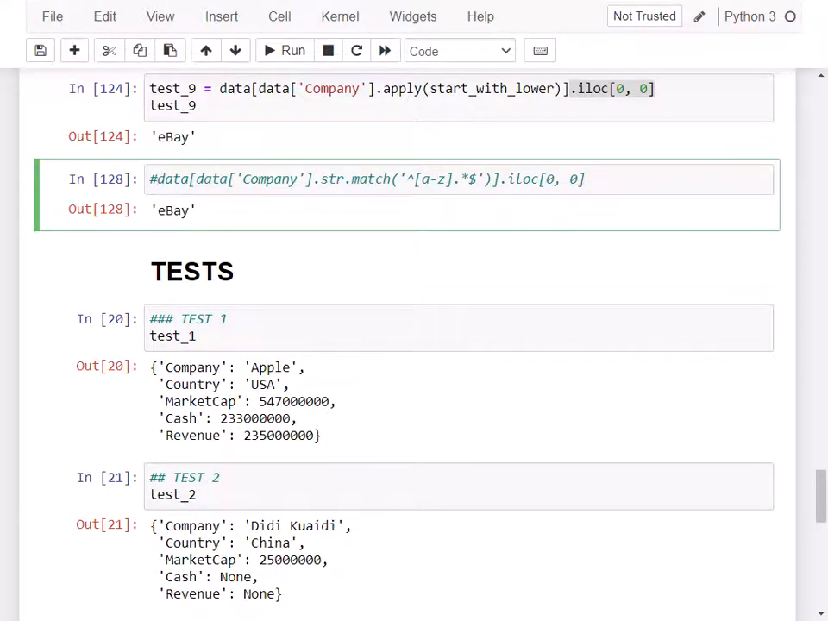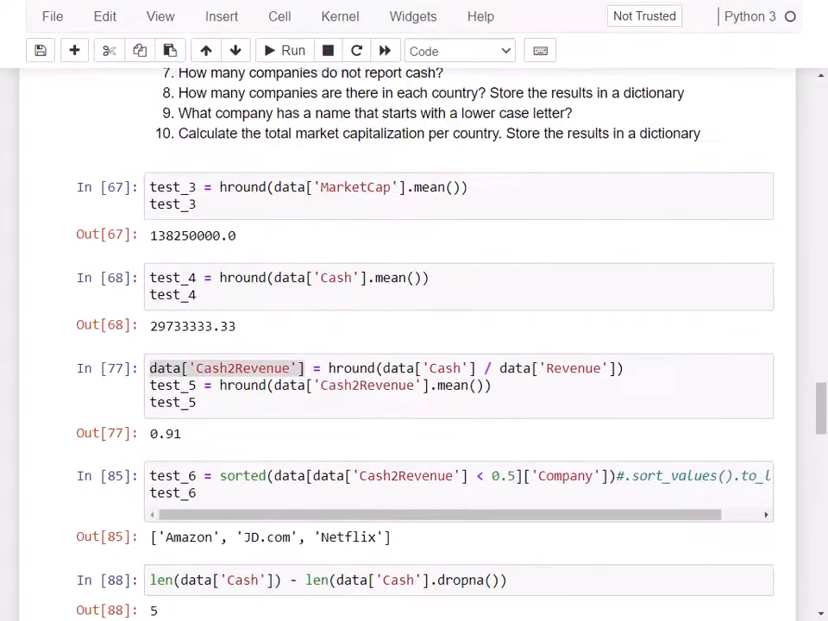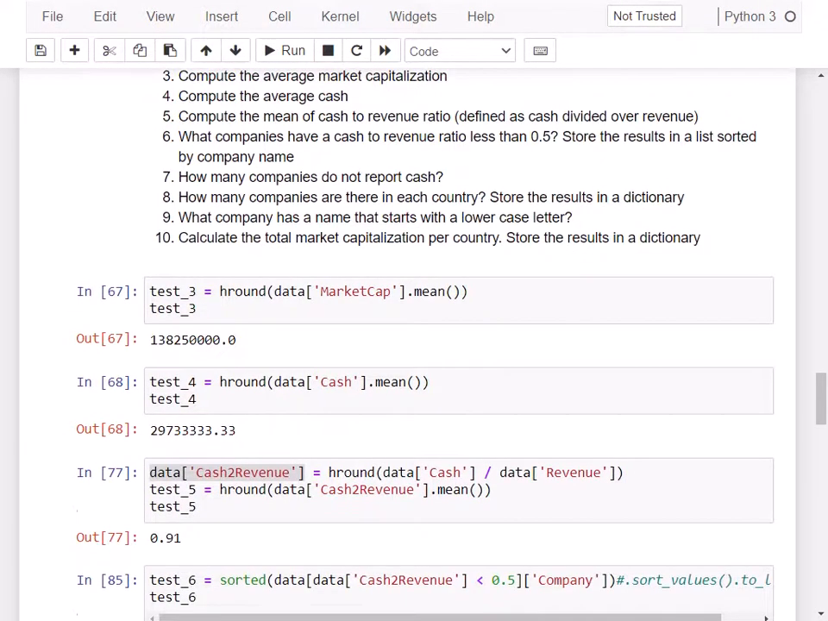All right. So now that we are here, I think we've got one more question to go. Calculate the total market capitalization per country and store the result in a dictionary. So this is very similar to when we counted the number of companies per country. This is a group by question. So what we can do is group by country and then do the sum of market capitalization.